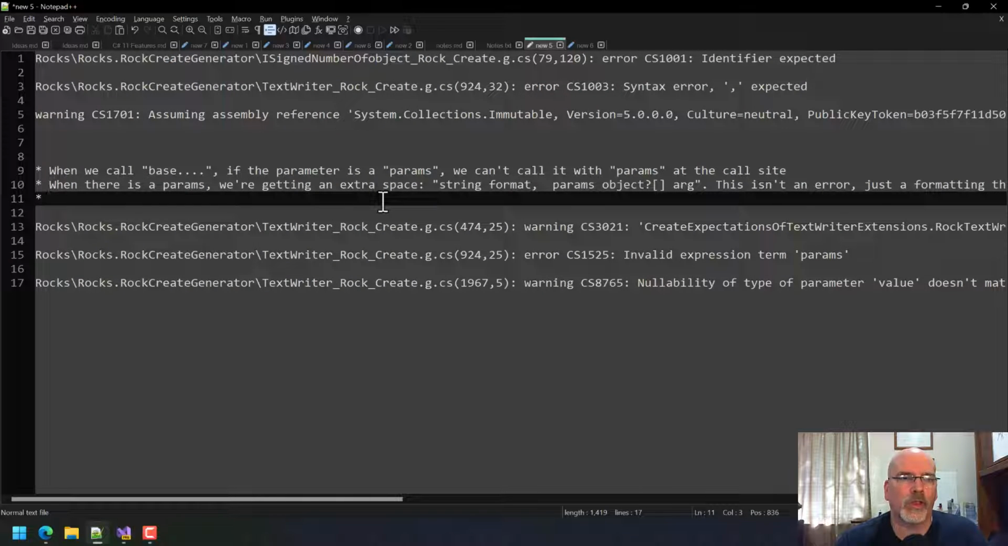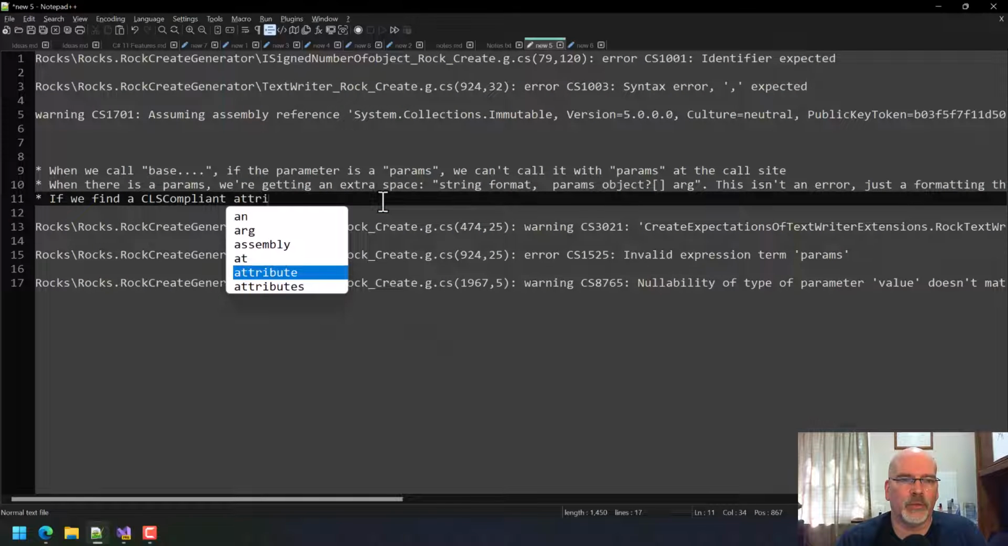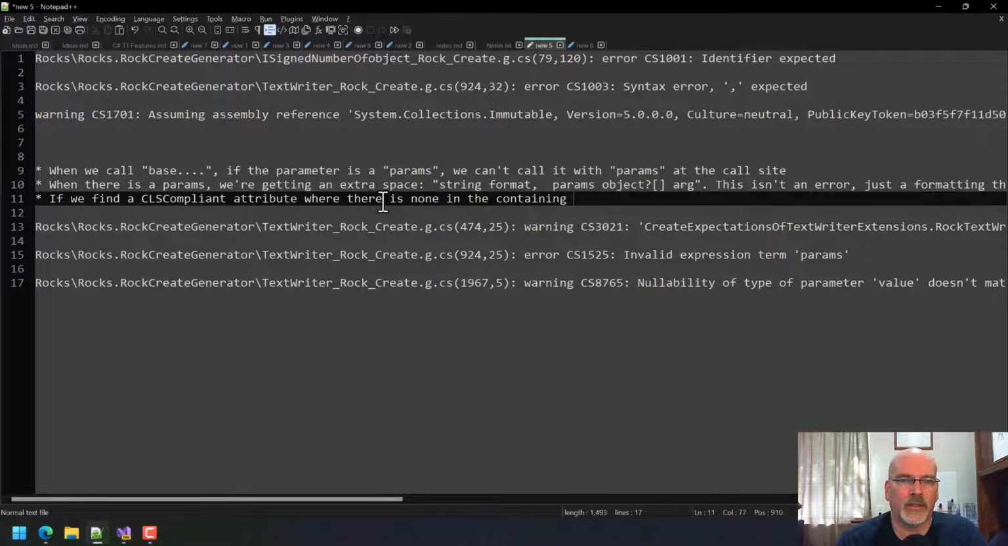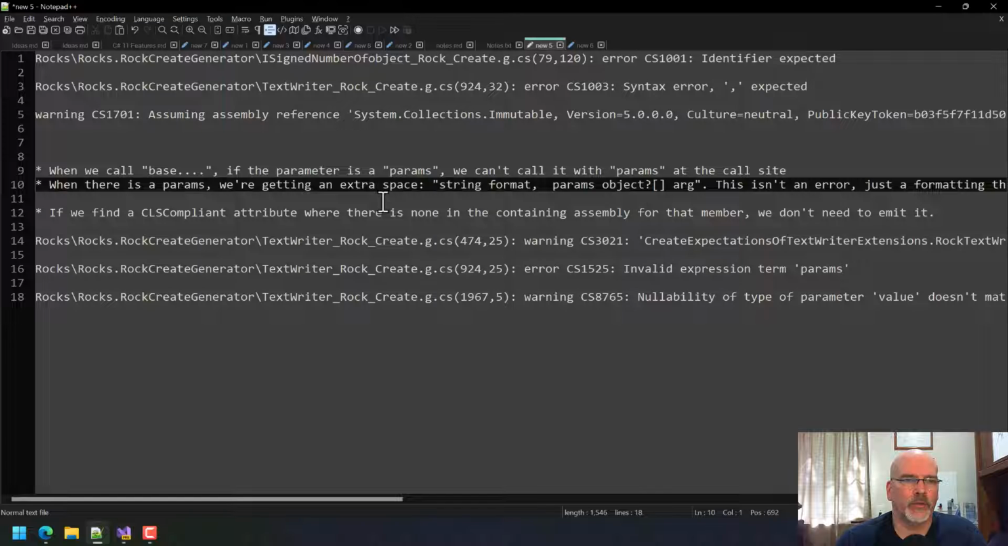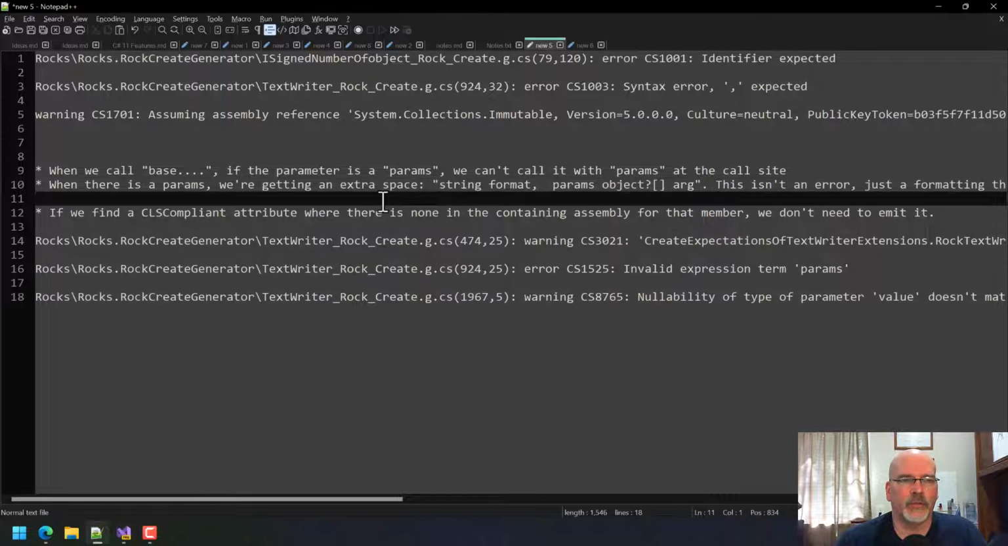So if we find a CLS compliant attribute where there is none in the containing assembly for that member, we don't need to emit it. I think that's what that's saying. Okay, so we've got the base, the space thing, and I'm putting this here because it's also, I think, going to be close in terms of the code generation for that one.